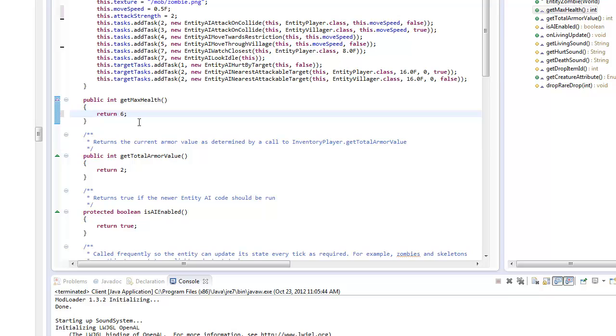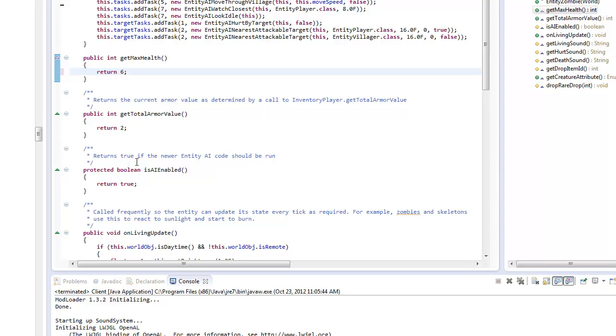Again, it's the same thing. 2 of these equals 1 heart. Alright, and then get total armor value. Returns current armor value as determined as call. Okay, so this is, I believe, is just gonna.